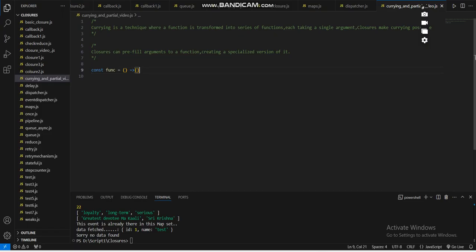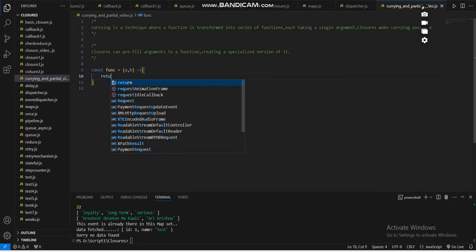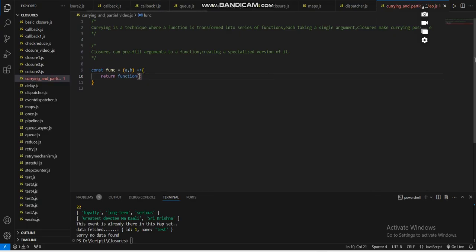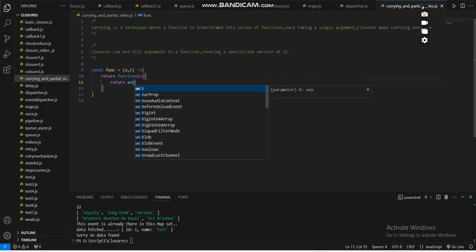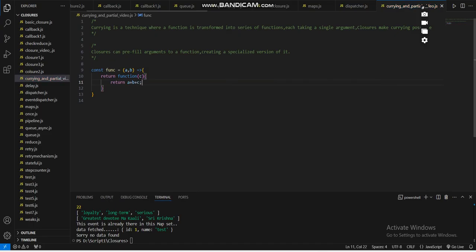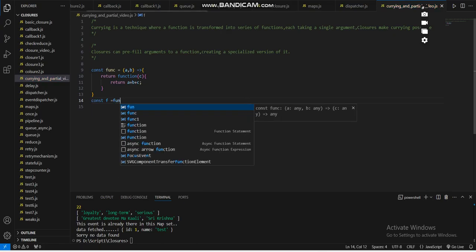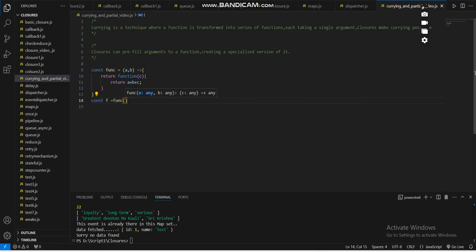This is what we call just a normal function. Return function C. Okay, then return A plus B plus C. Let's take an example. Suppose I am creating a constant object through this functional blueprint, like 1 comma 2.